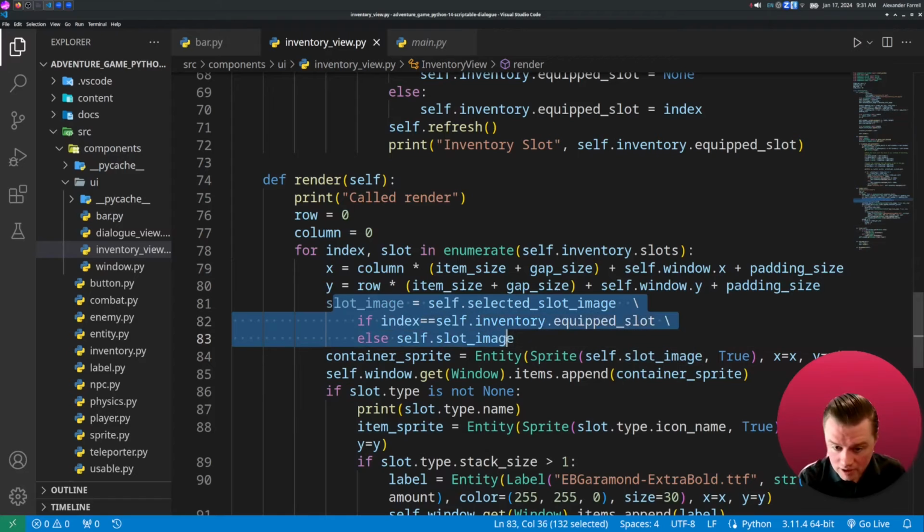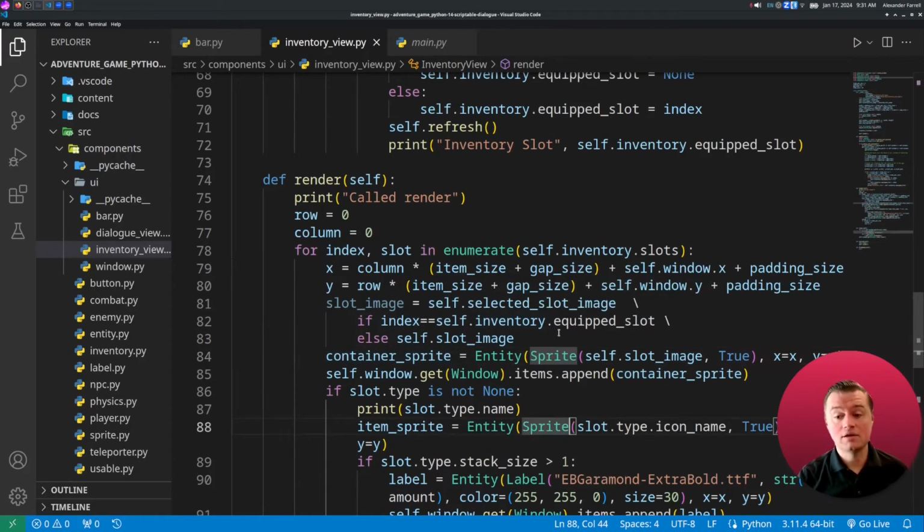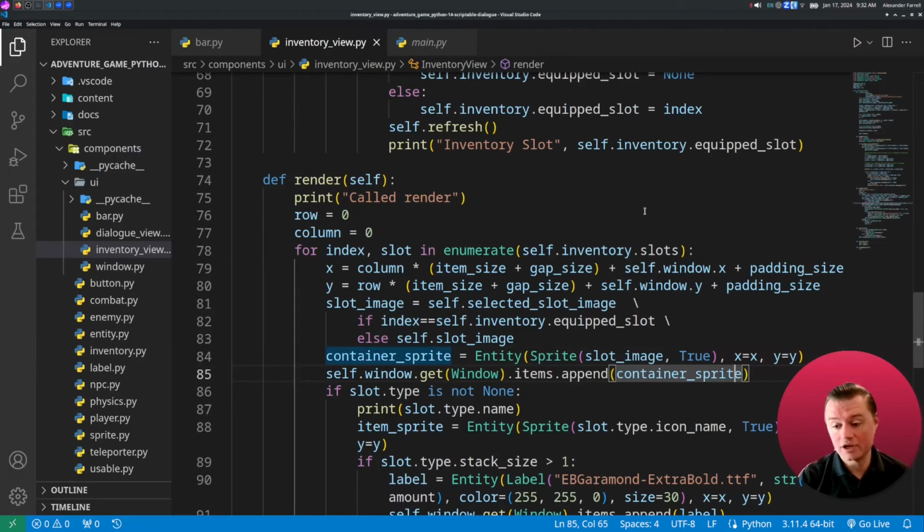The slot image is going to be the selected one, right? The one with a selected border around it, if we've hit the selected inventory slot. If we haven't, then if it's just any old plain inventory slot, we're just going to draw the regular image. Here, instead of the slot image when we set up the container sprite, we're just going to type slot image, and we're good to go. And that's it, we're done with the inventory view.